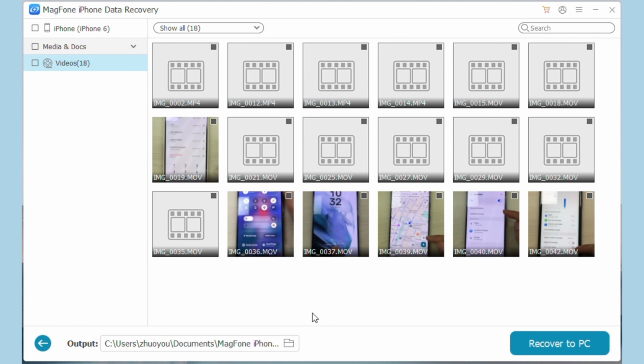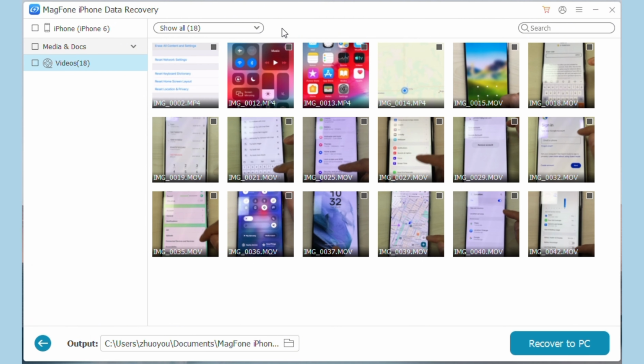After scanning, you can preview the recoverable videos and select the ones you want to recover.